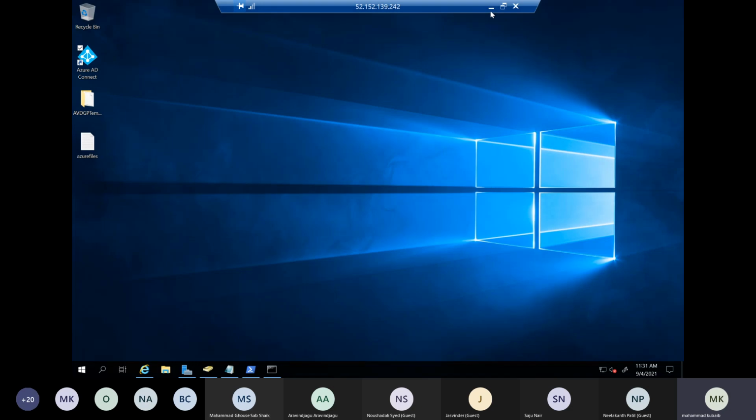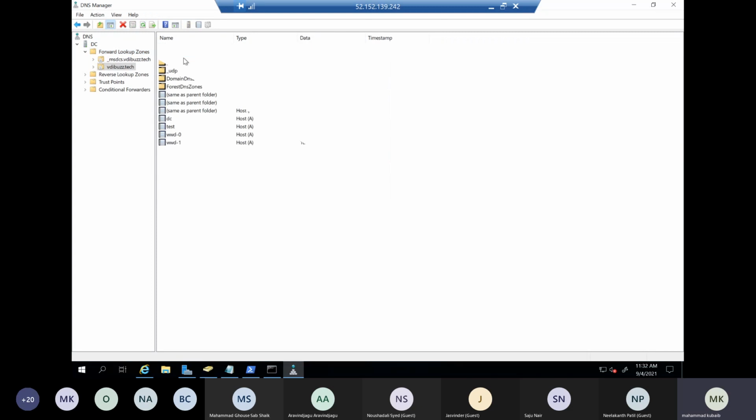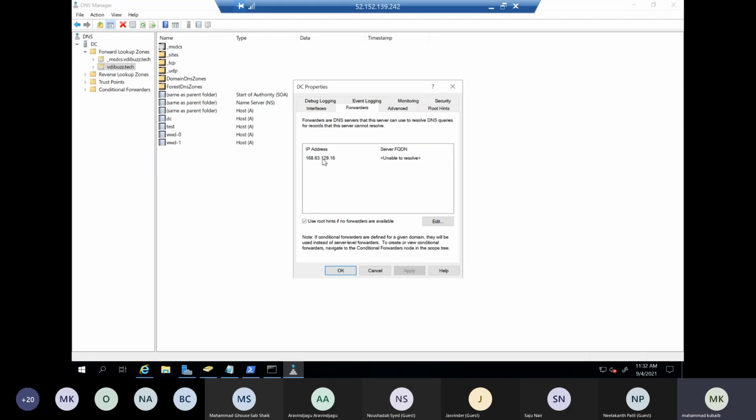If I log into this one, this is my DNS server. Always make sure that when you create a DNS server, by default, your default forwarder is set. Where is the default forwarder? The default forwarder is pointing to this IP address. This is the IP address of Azure DNS.